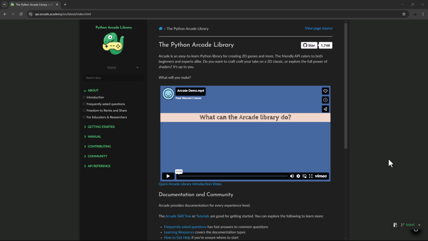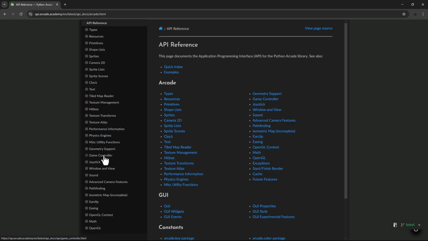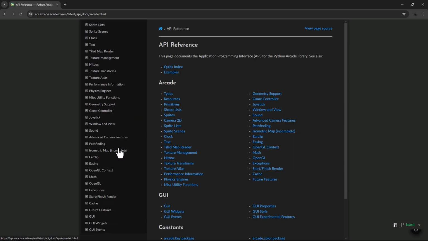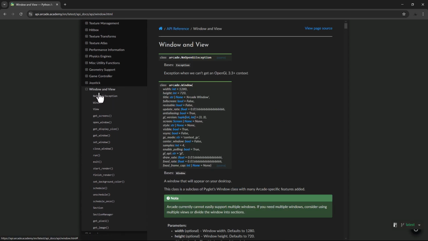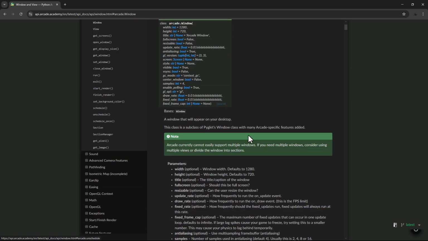In this episode, we are going to learn how to handle mouse inputs in Arcade. So first, just go to the documentation and click on the API reference, and again API reference, and here find the window and view, which is here. Click on this and also click on the window class.